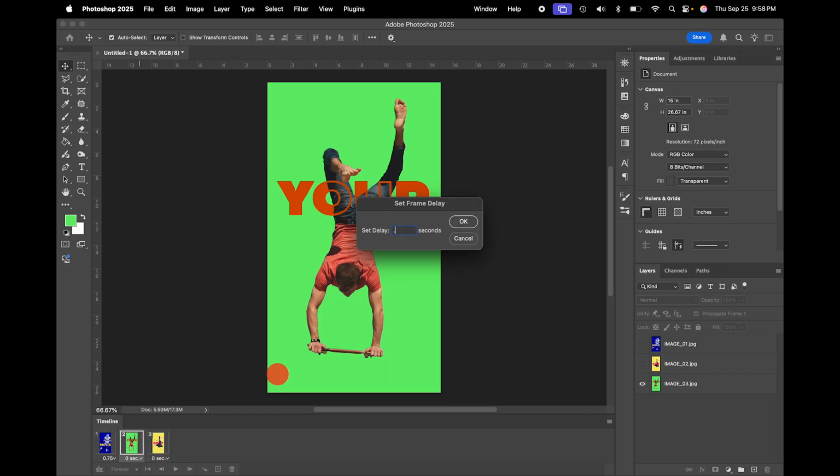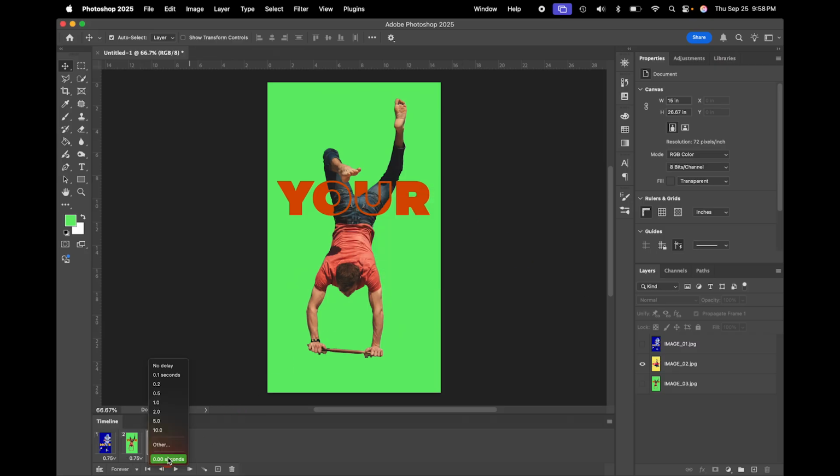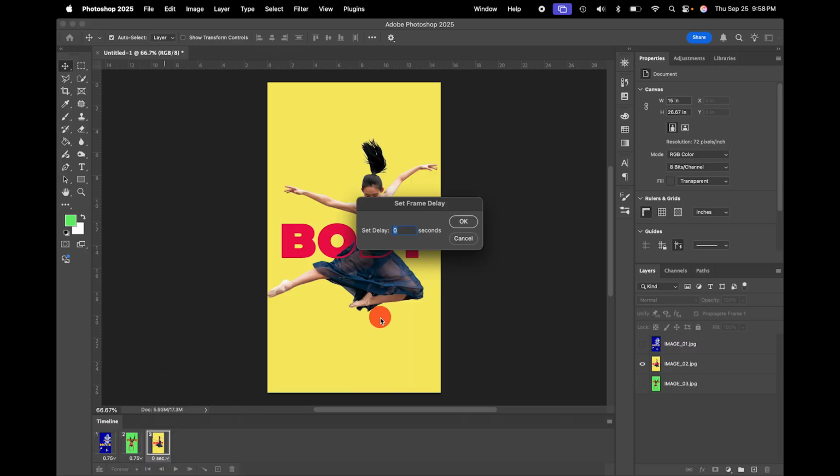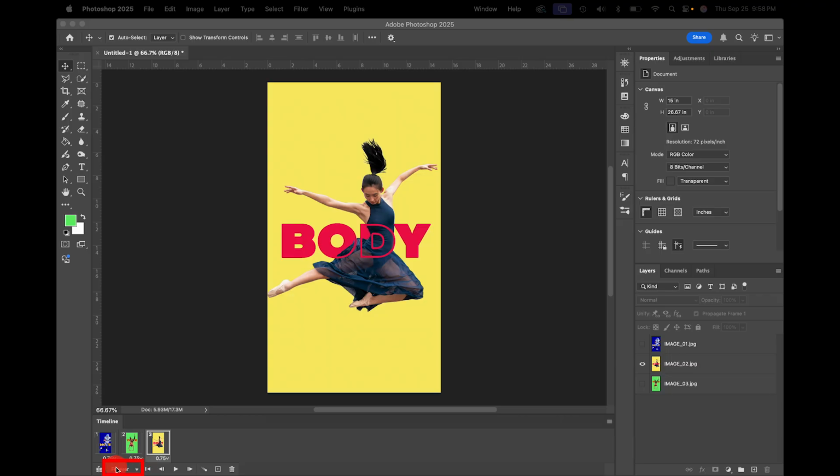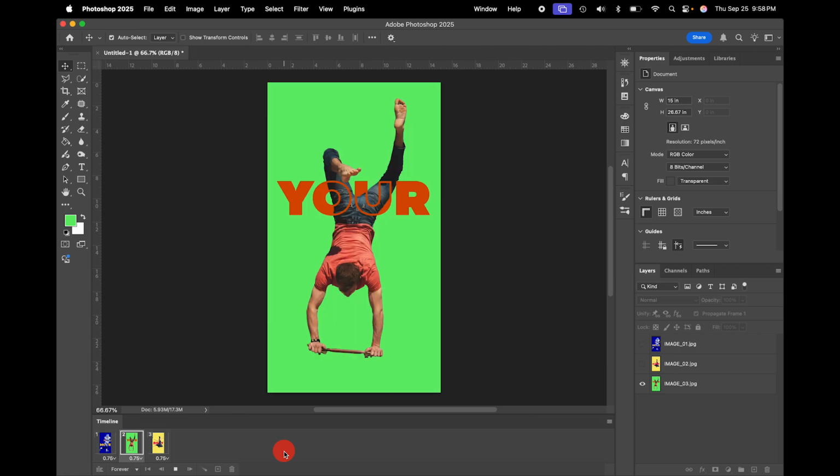Other, 0.75. All right, you also want to make sure that you can see the word forever down here. If you don't see that, click this arrow and make sure it says forever. That's the amount of times that this GIF is going to loop. So let's click play, and you're going to get a preview for the image that you're making. And it just forever loops.